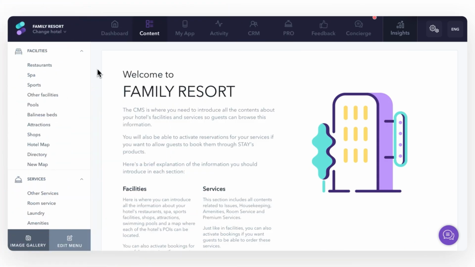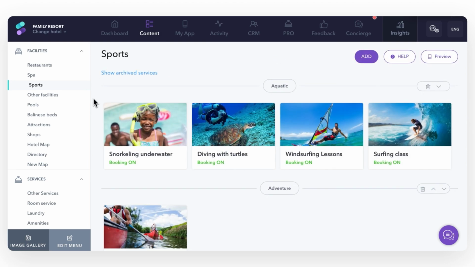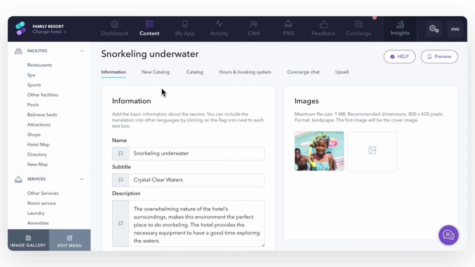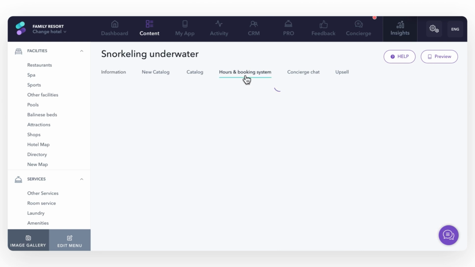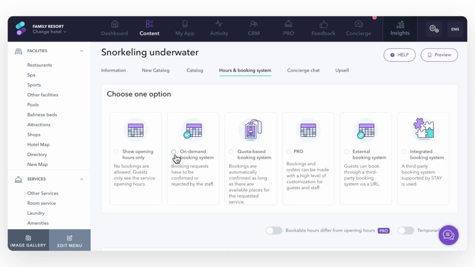This type includes bookings of spaces for the use of facilities or services on a specific day and date. Let's see step by step how to set them up. For this example, we will use the sports feature and the snorkeling underwater service. Let's go to Content, access the feature, and then the service. Once on its dashboard, in the Hours and Bookings System tab, we select the On-Demand option.